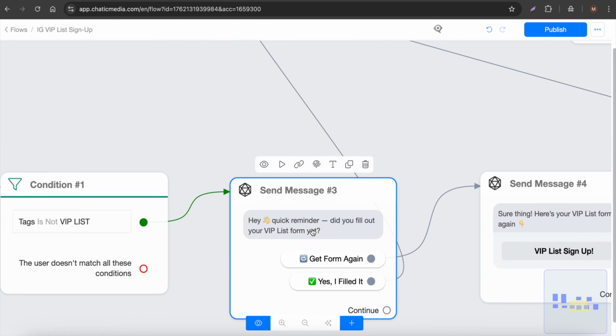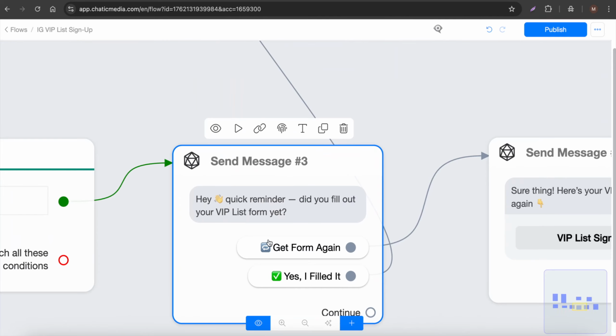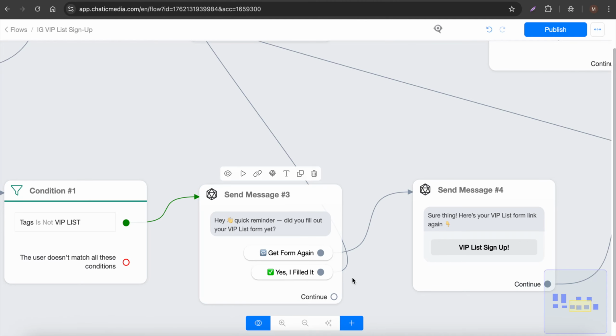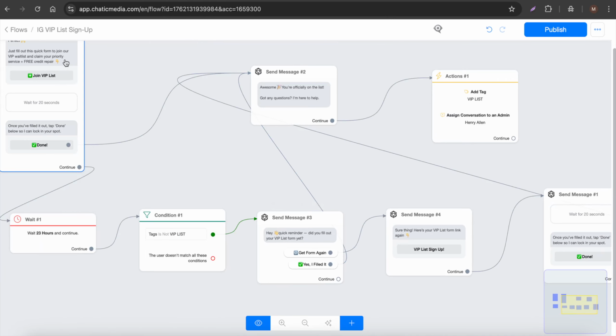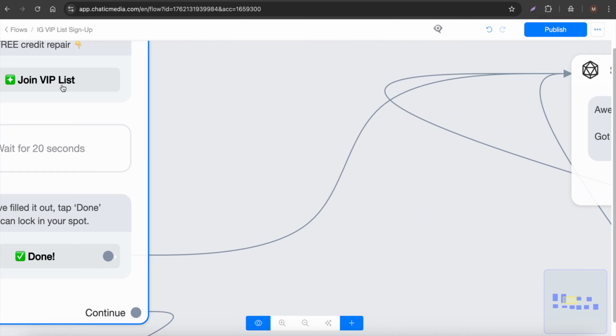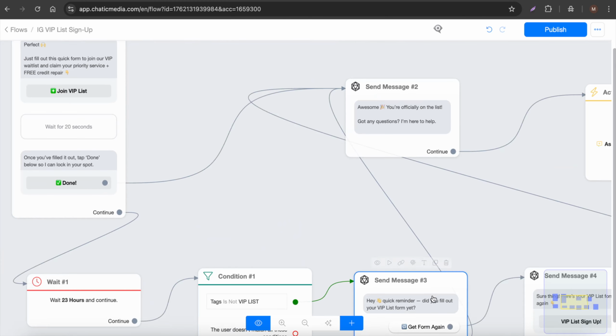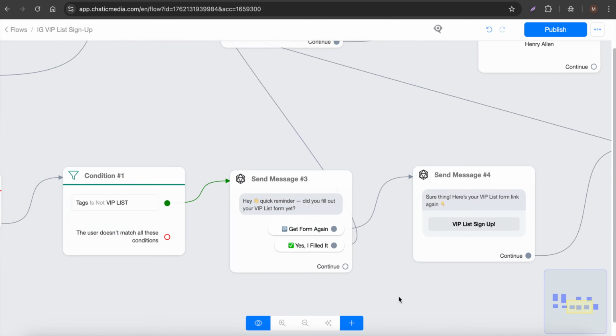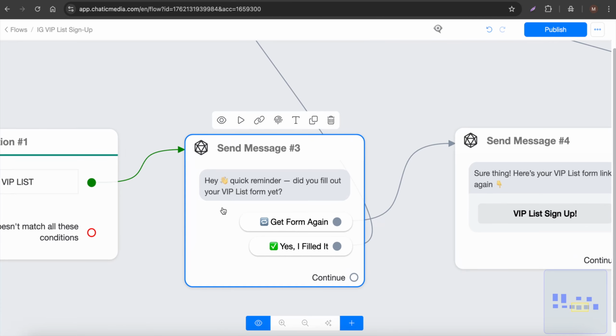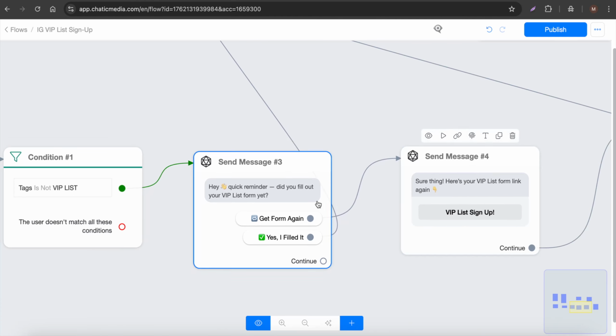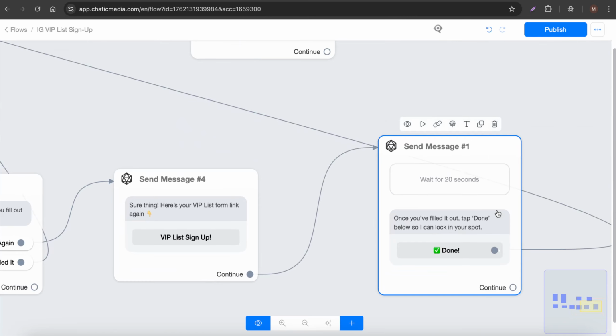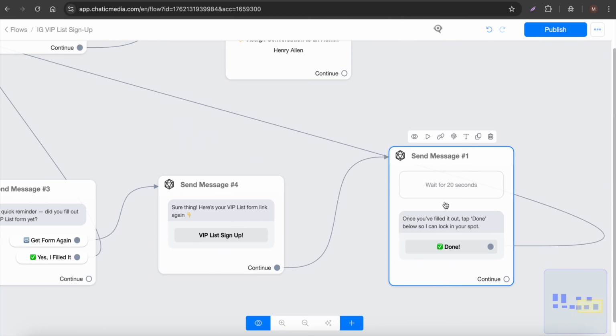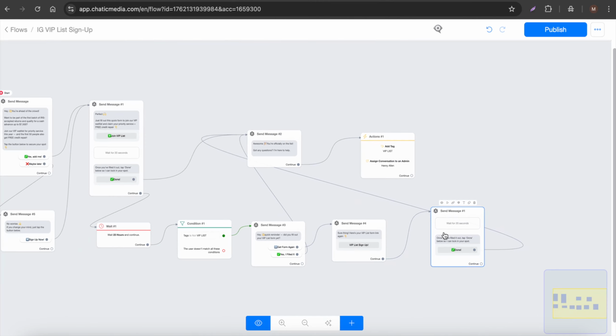We send another message saying, quick reminder, did you fill out the form, and push them to get the form link again, or they can also say yes, I filled it out. So here in their chat they have the option to tap join VIP list again after they see this message and fill out the form. Otherwise they can also tap on get form link again, and we provide the form link once again right here. And again the same follow-up message, wait 20 seconds and ask them to fill out or tap the done button as soon as they fill out as well.